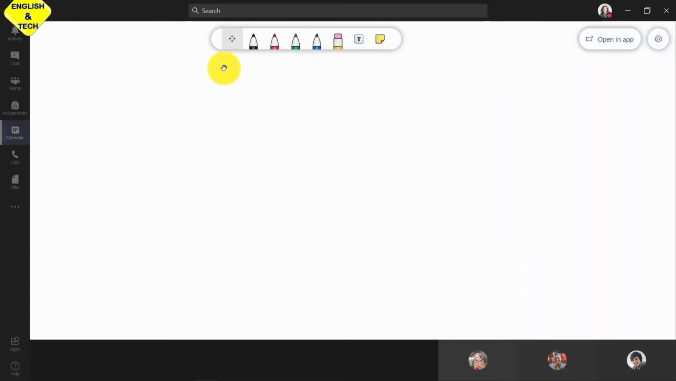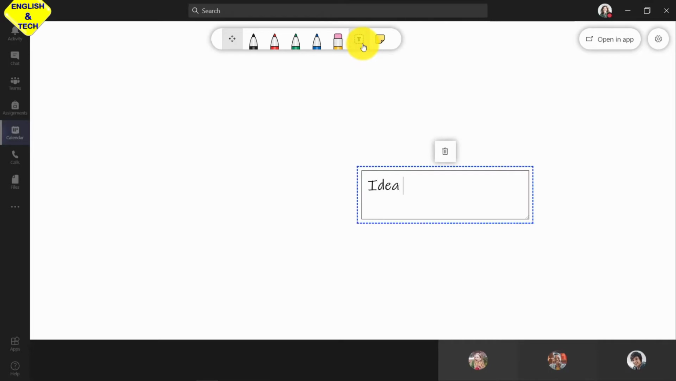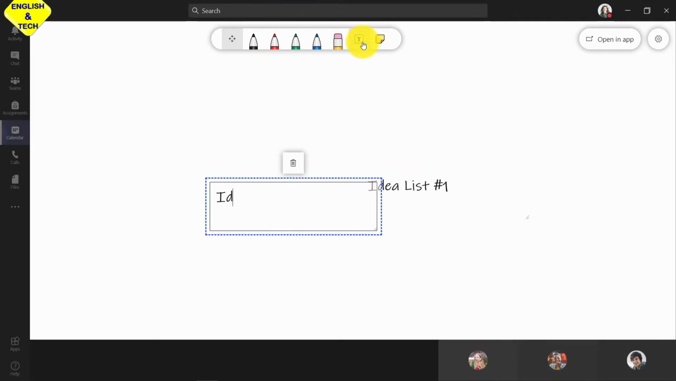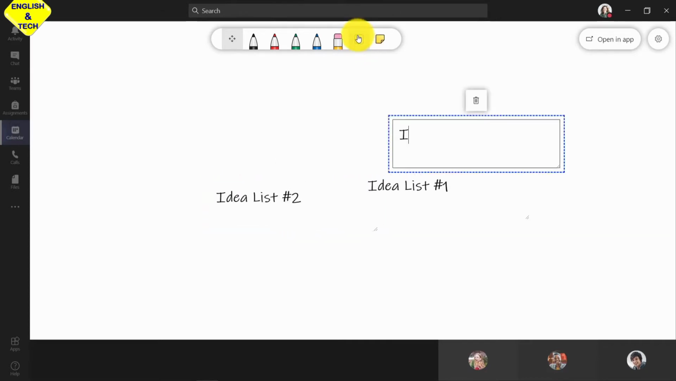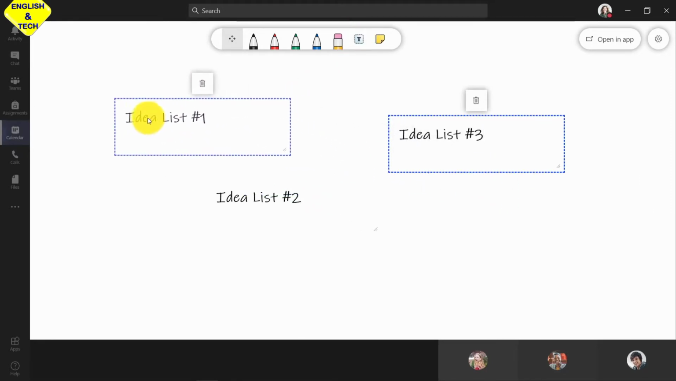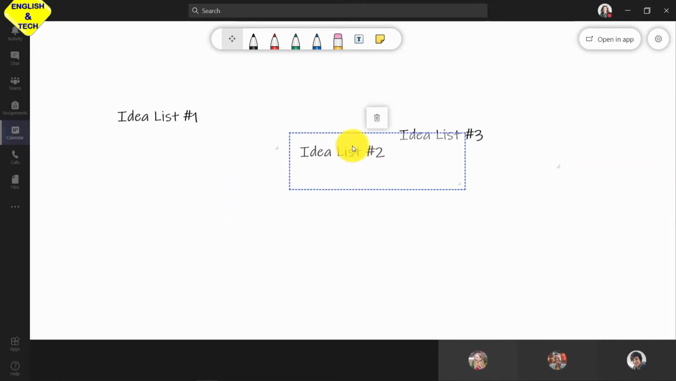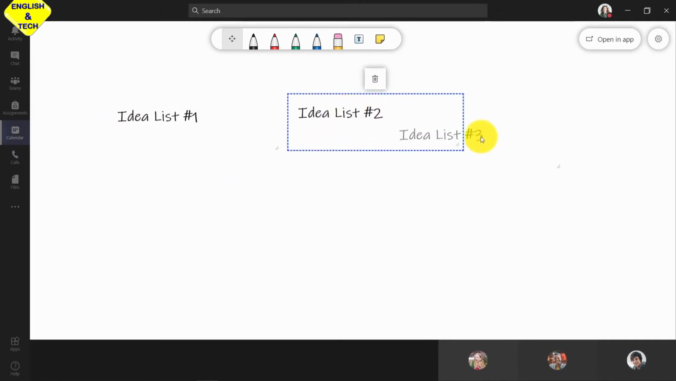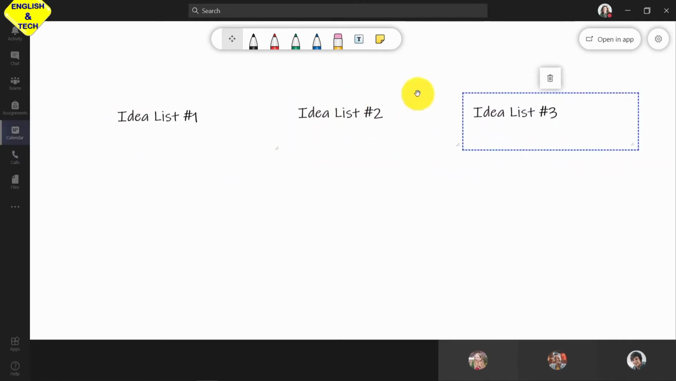Now at the top I have my toolbar: the pens, the eraser, sticky notes, and text boxes. So let's start with some text boxes. Here's idea list number 1, then I create another one, idea list number 2, and the third one, idea list number 3. With the whiteboard, I can drag each text box wherever I want.